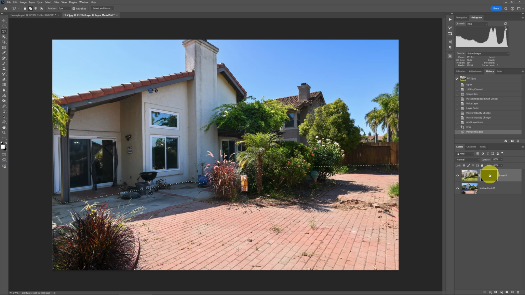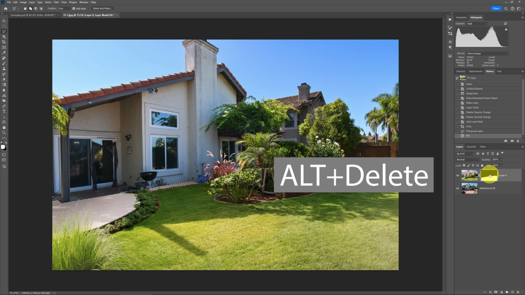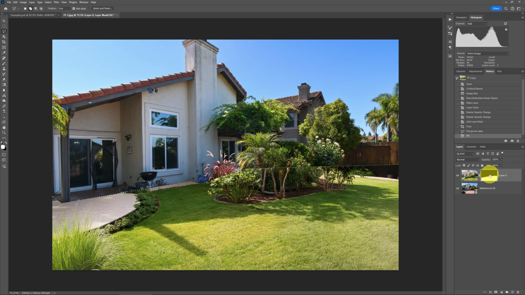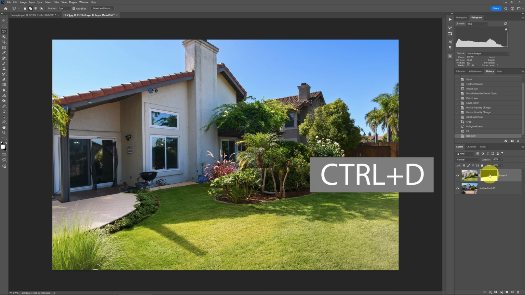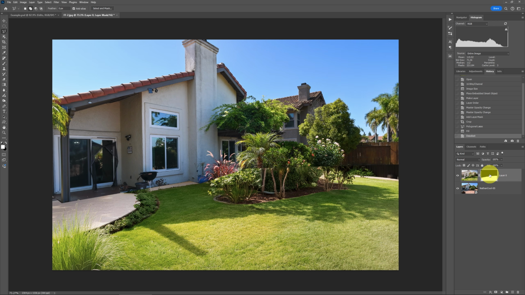Now on that mask, press Alt Delete or Option Delete if you're on a Mac. Okay, then Control D to deselect, or Command D if you're on a Mac. So now we've got something that is starting, but we have to fill in the rest of all this stuff here. So this was just a rough start, which is good.